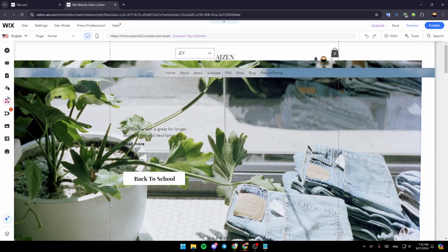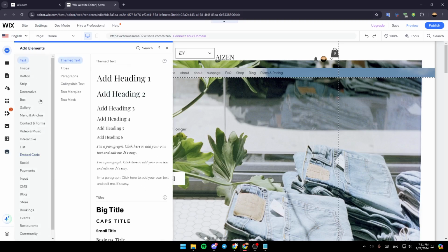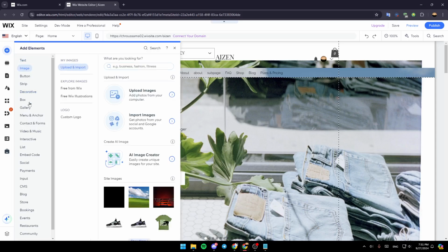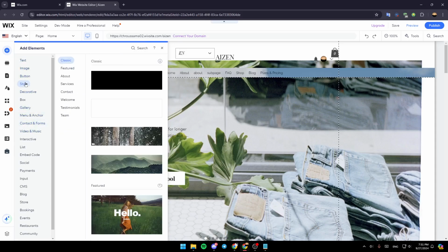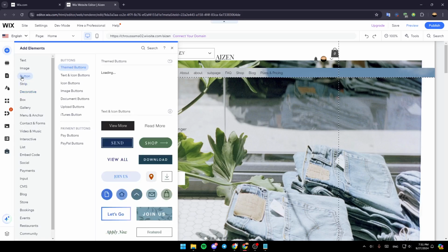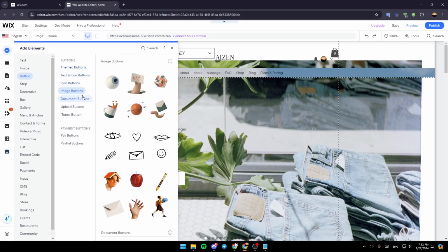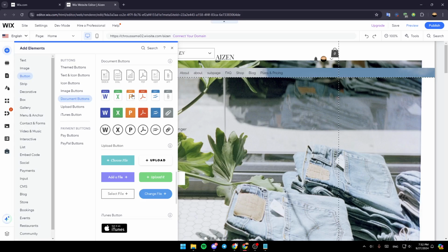So right now, go ahead and click on the plus icon or add an element. And then once you do that, here you're going to find the option to add a text, image, button, strip, and so on. So I'm going to go, for example, to button. And then here you're going to find theme button, text and icon button, image button, and here document button. Go to document button, and then here you're going to find PDF.